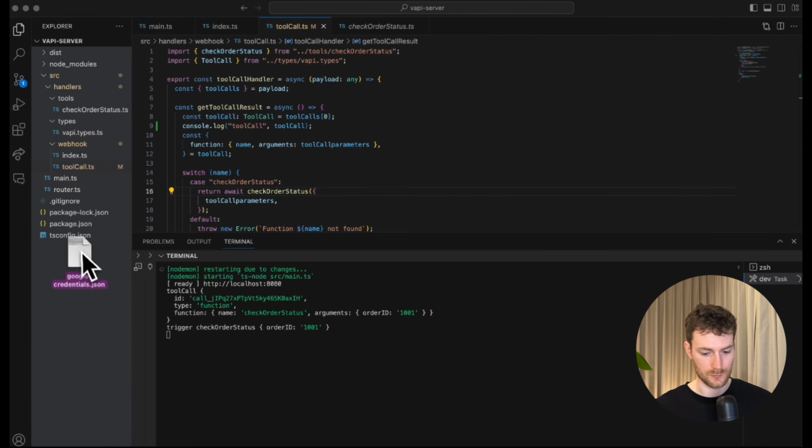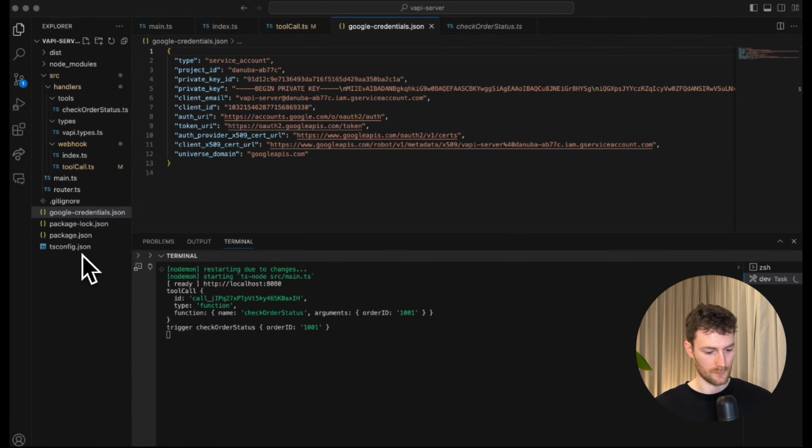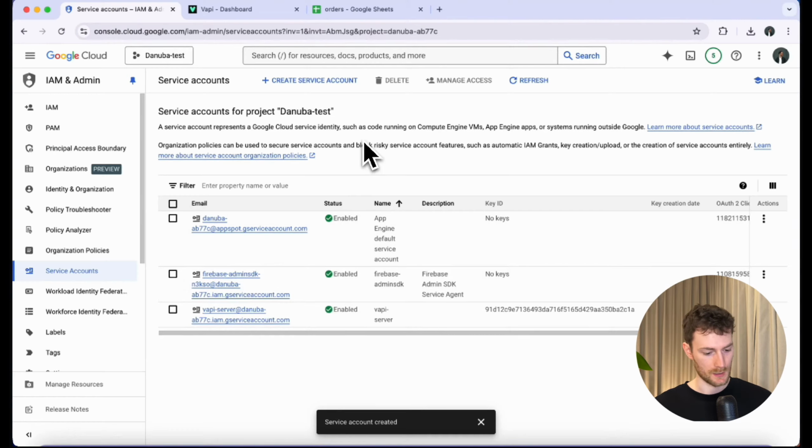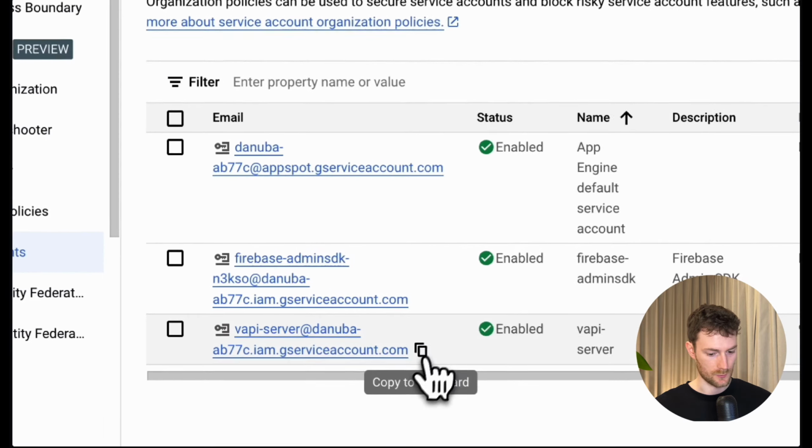So let's move that to the root of the project. Once we add that, there is one more thing we need to do. If we go back to the credentials page, we need to copy this service account email and share the sheet with it.